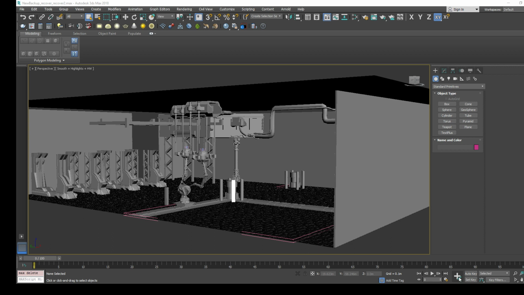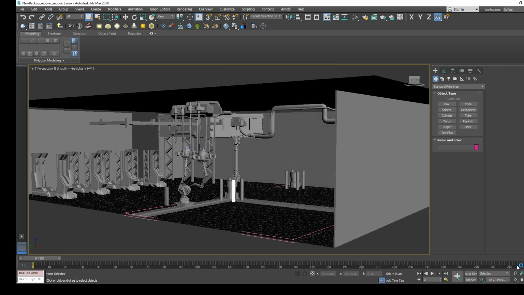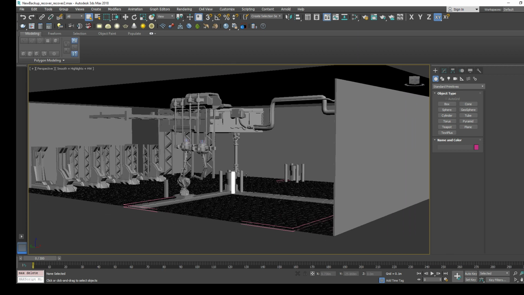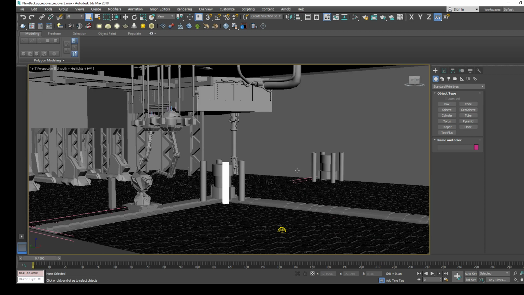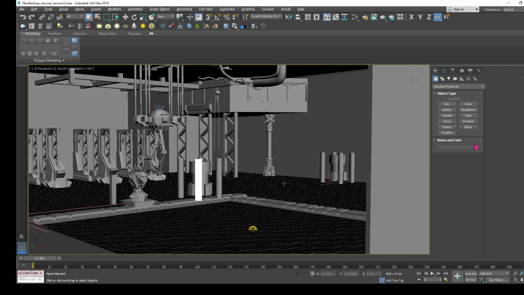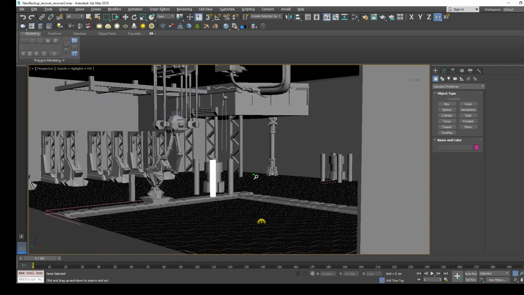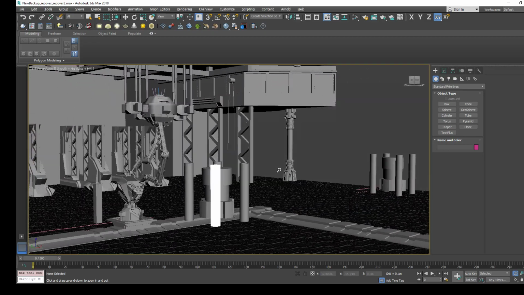Okay, so the first thing we're going to do is click on this time configuration button and change it to say 300 frames or 400, 500, however you choose. Click OK and you'll notice that our timeline changes. Then I'm going to scroll in and position my camera at the beginning where I want. You can hit Alt Z and left mouse drag to get a tighter zoom.